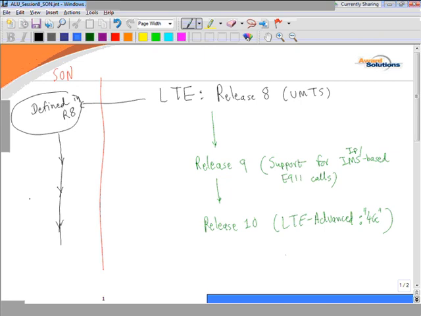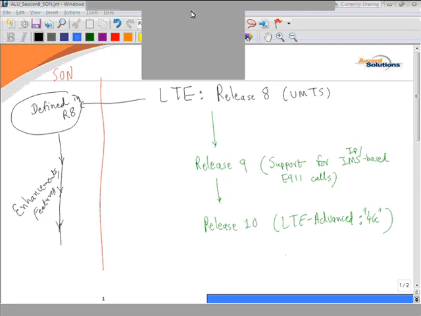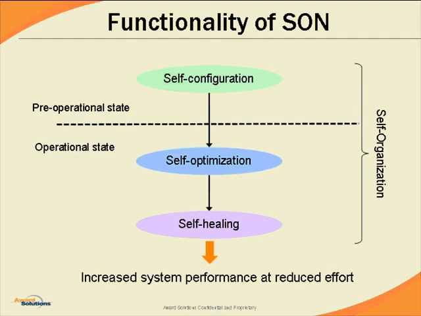So additional features are being introduced in various releases. We will talk about various SON functions that have been available to date in different releases. Now when we defined SON, we had certain things in our mind, what a SON could potentially do. Potentially. So we said, okay, let's think about a grand vision first. Let's cover as many things as possible.